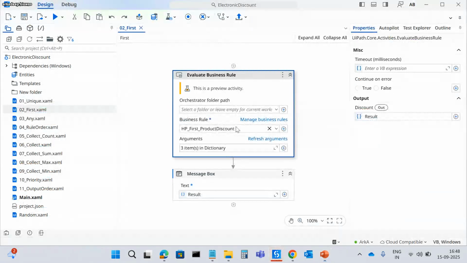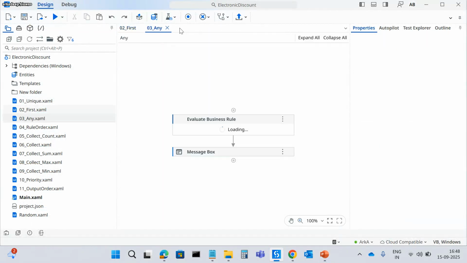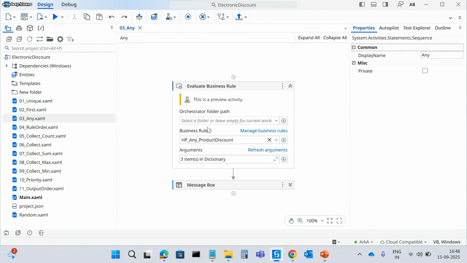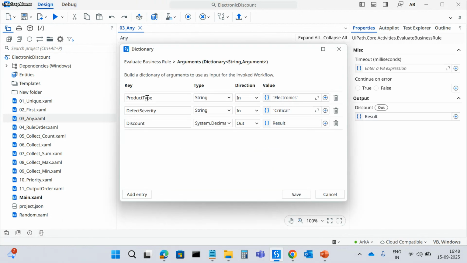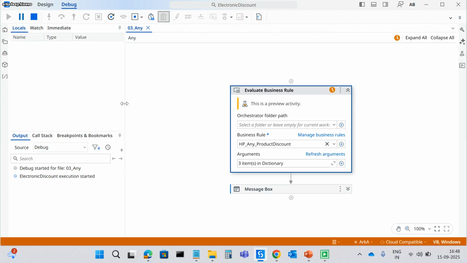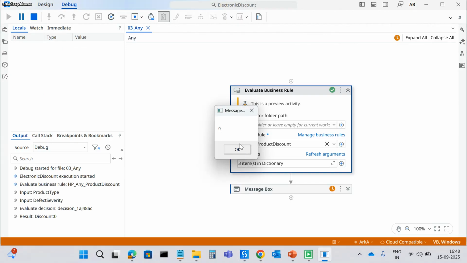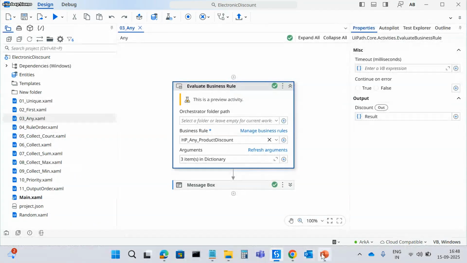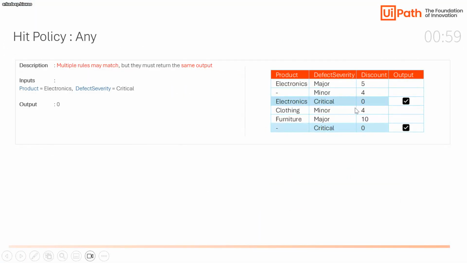Showing it in the studio. We have passed the input arguments as electronics and critical, and discount as the output. The discount is coming as 0. Two rules are matching and both of them are giving the same output value, 0.